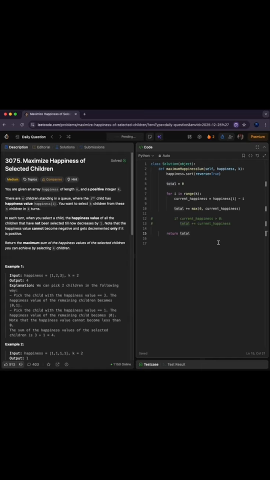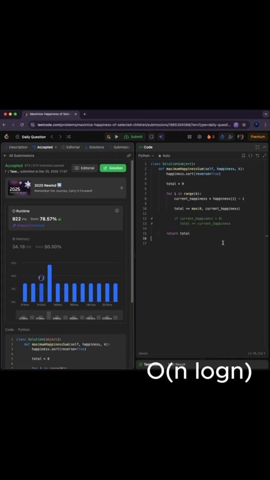The solution speed is actually going to be O(n log n), and this is because our sort here is going to be n log n, and then we're iterating through k times, but we know k is not going to be larger than the length of happiness. So if k is worst case n or 1 less than n, the n log n will dominate the O of n, so it just becomes O(n log n), where n is the length of happiness.